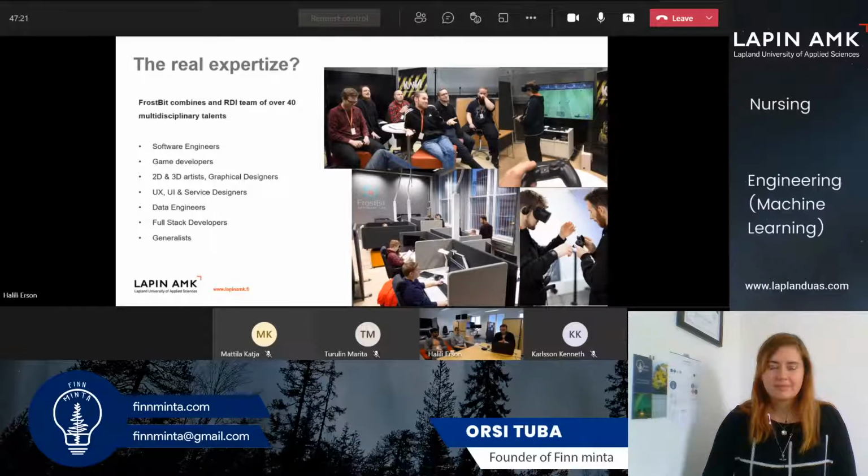This means that we are able to complete any project life cycle almost as a company would do, and we are part of a university as well. In the picture on the right side, you can see some of the members of our team and the premises we're working in, and also sometimes we are playing games with each other when we have some free time as well.